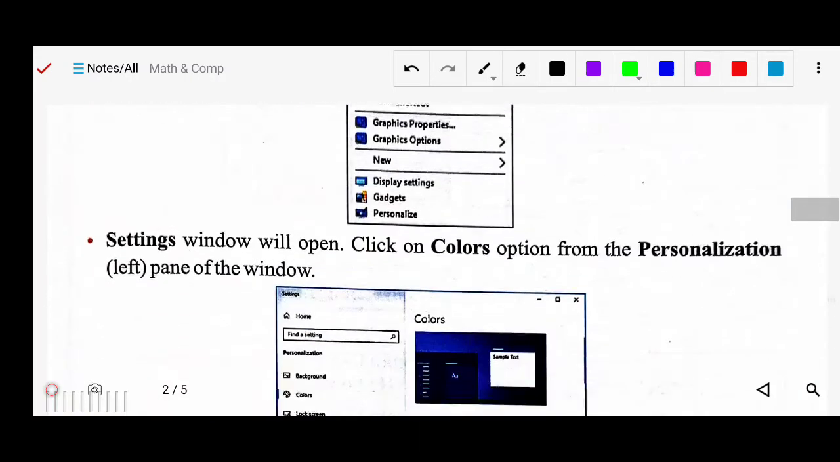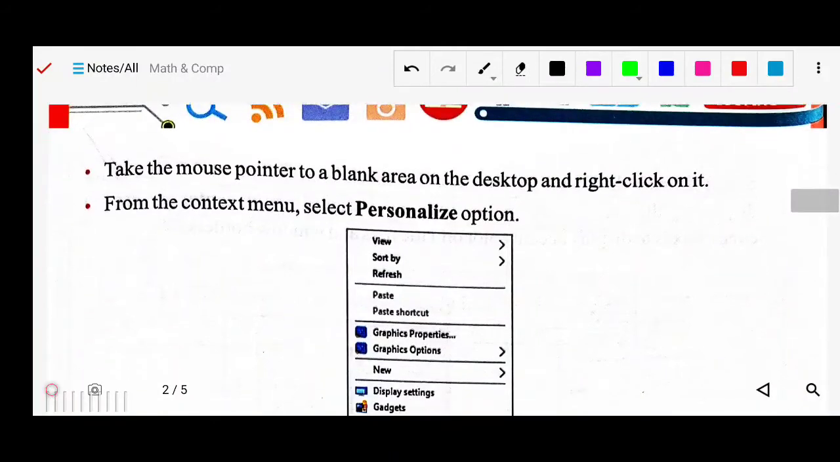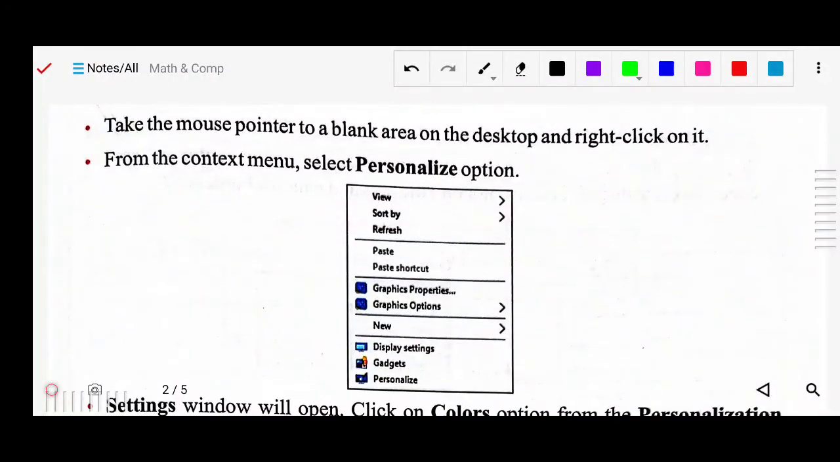So first, take the mouse pointer to a blank area on the desktop and right click. From there you can go to the Personalize option. What you have to do is simply right click on a blank place of your desktop, and there you go to the Personalize option. And I want to add one more thing: you can get these options from elsewhere also.